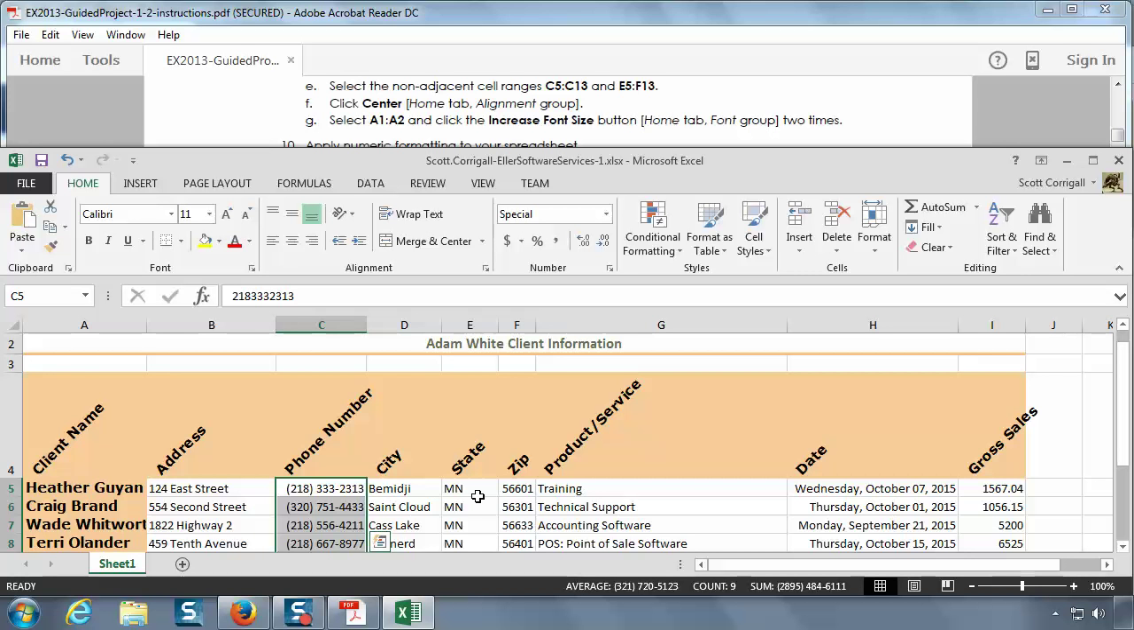So I'm going to click down on that button now. And while I'm holding that down, I choose the next range. Starts with E5. You might hear a cat in the background. No way to prevent that.